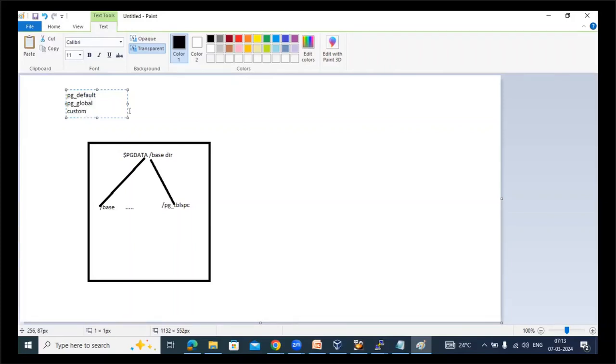Okay, guys, in PostgreSQL, here we are discussing on-prem databases. What about cloud databases? We will give just basic information. If you're talking about on-prem databases, we have three types of tablespaces in PostgreSQL. The first one is pg_default, and the second one is pg_global. The next one is a custom tablespace.